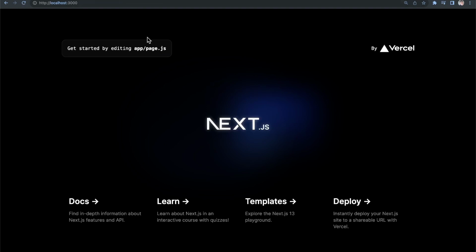So now we want to start integrating Postmark here. But before we do that, let's actually set up the user interface of our application, and then we will connect it to Postmark and do our email sending.